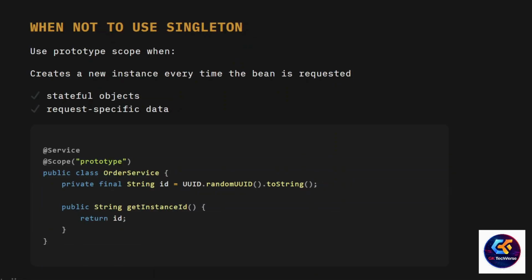By default, Spring will provide a singleton object, but we can also change that based on your requirement. If you want to change, you can change it to prototype. The prototype scope creates a new instance every time. If you want stateful objects or request specific data, you can go with the prototype scope. We have many other scopes like request, session, application, WebSocket. Based on your requirement, we need to choose.